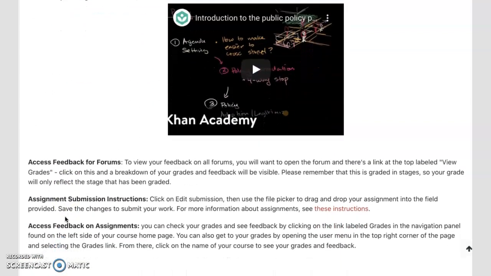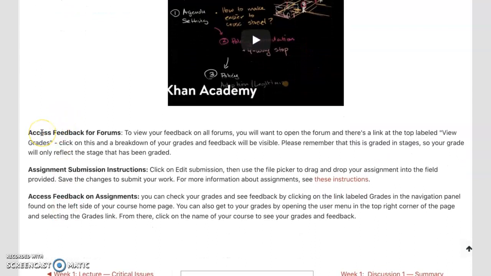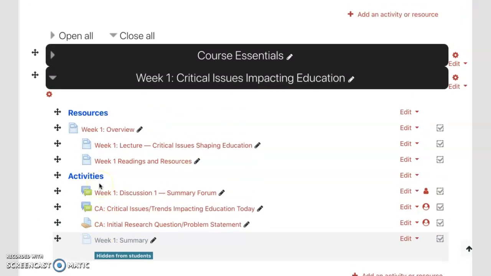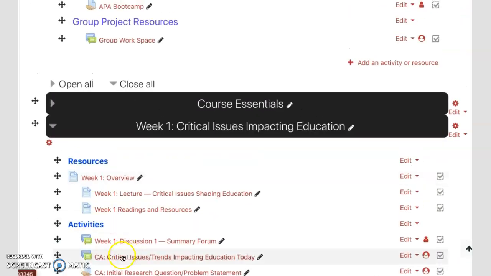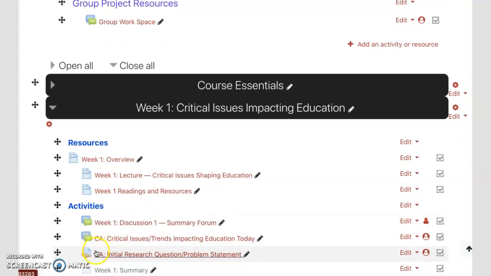You'll also notice that, again, I put down how to access feedback both for your forums, and how to submit assignments and how to receive feedback on your assignments. The activities will always be listed under the resources, and that's how this course is set up, so you can separate the two. This week we have, as I mentioned before, the summary discussion. That's an individual assignment. The other two assignments are CAs, collaborative assignments.